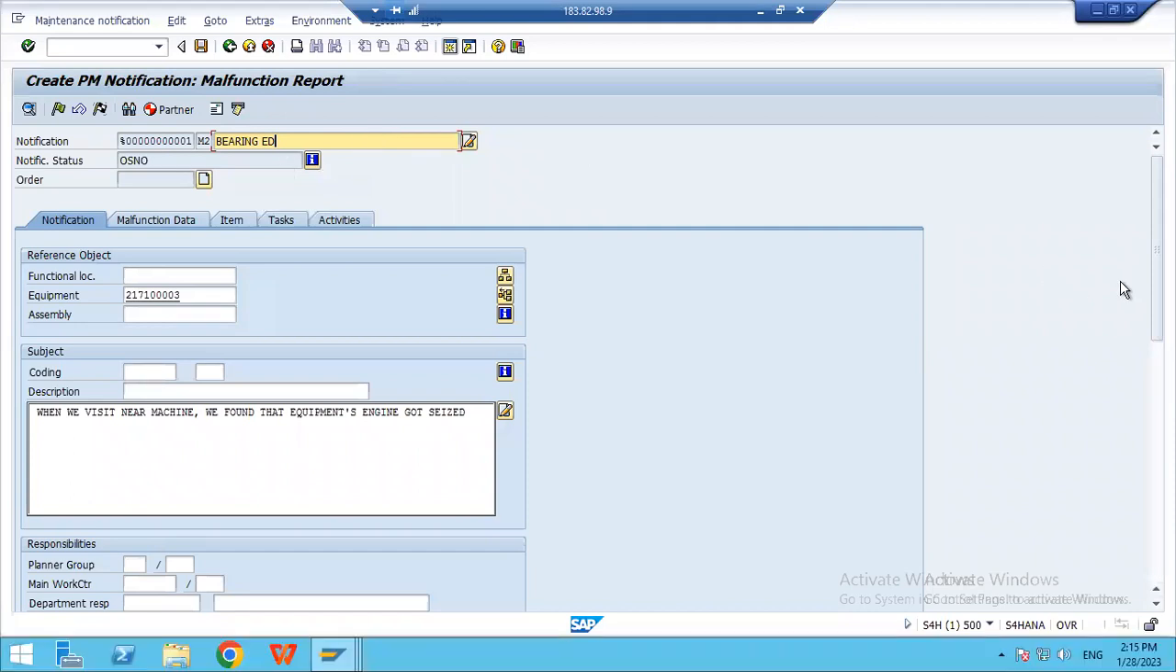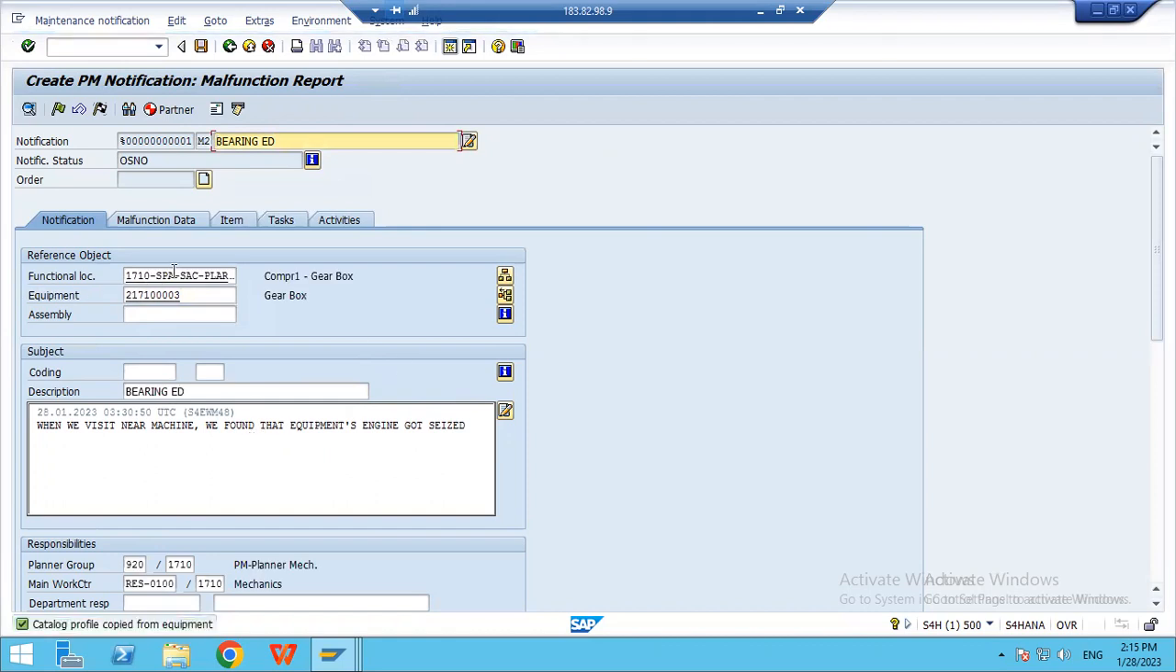But so you can see here we need to maintain the breakdown reason. Then we can maintain some description here, and all the detail will come from the equipment. If I press enter, you can see function location is picking and equipment detail is picking here. Planner group, planning plant, work center, and again planning plant is picking.